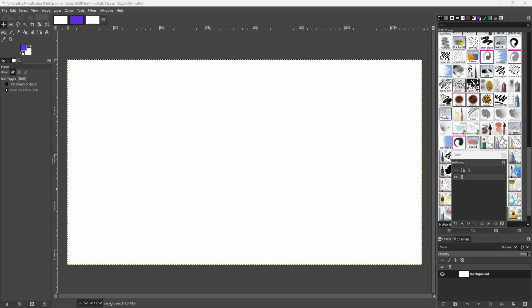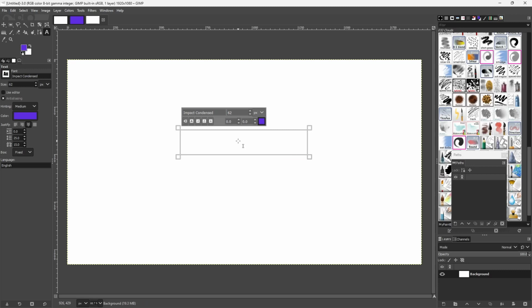So what you can also do is curve the text along a path inside of GIMP. To do that, I'm going to take the text tool right here, draw a text box, and type in 222. This is center aligned, as you can see, and this is my text box. Nothing more needs to be done here.